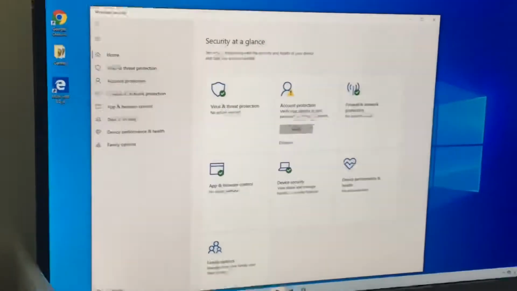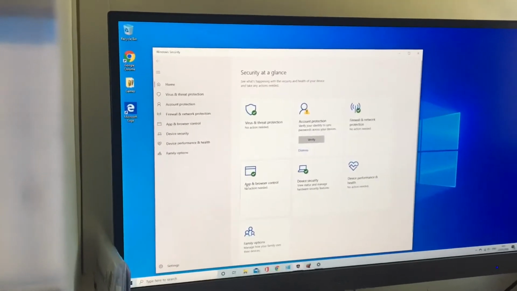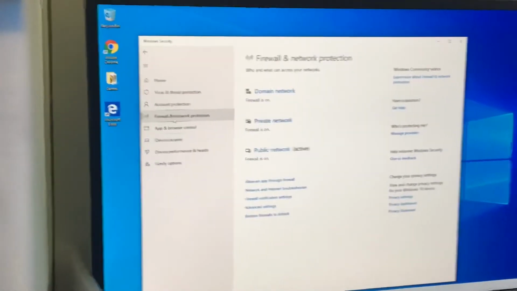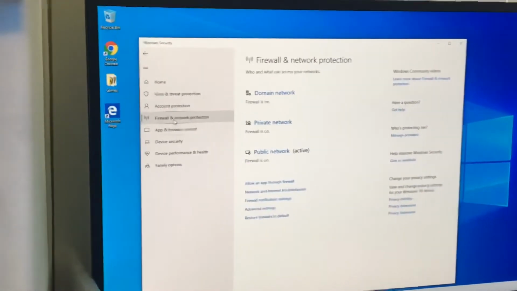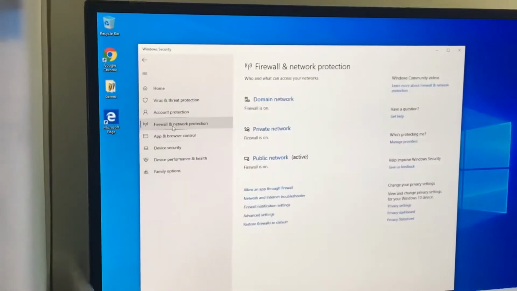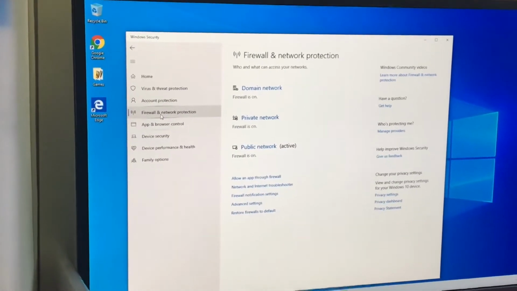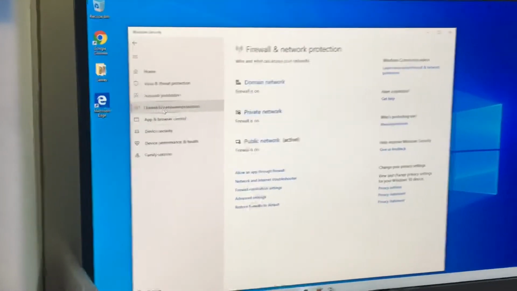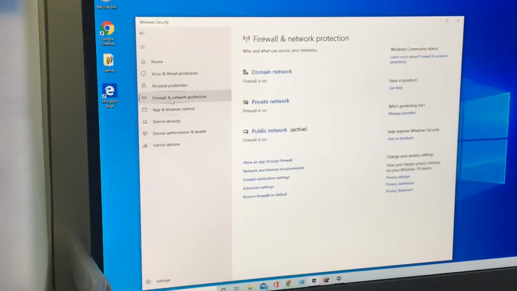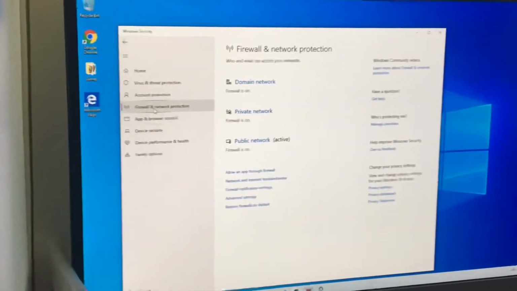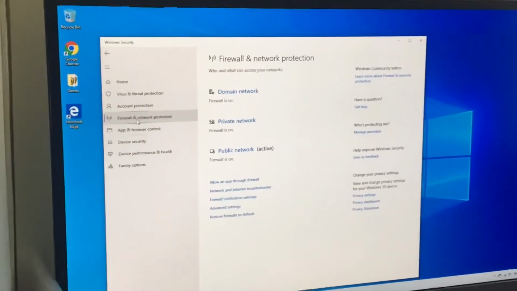So if we look in Windows Security, we can see that the firewall settings are here. So we can have a quick look into the firewall. And essentially what a firewall does is permit traffic or data to be either sent or received by the computer. The firewall will ensure that only permitted programs are allowed to send and receive data. And this will give you an increased level of protection.